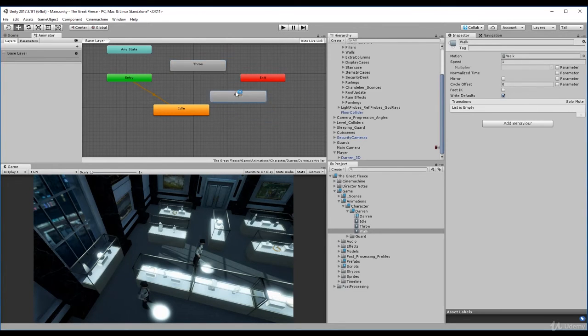All right, so in the next video, we're going to set up our walking transition behavior state.